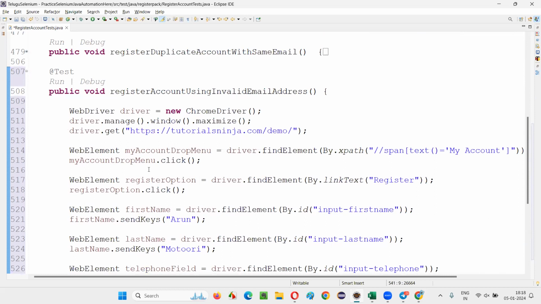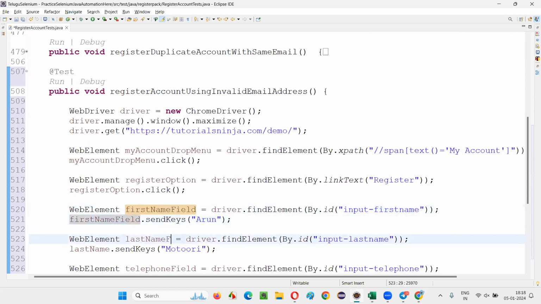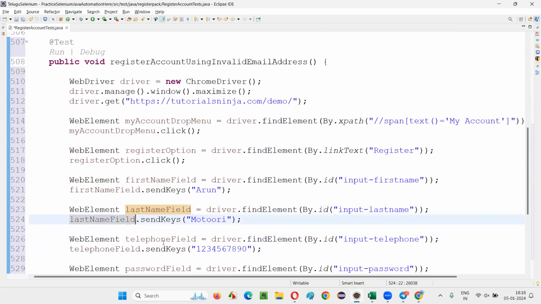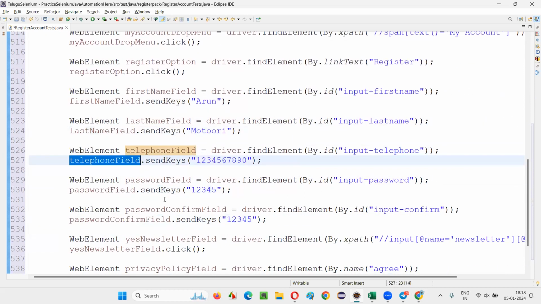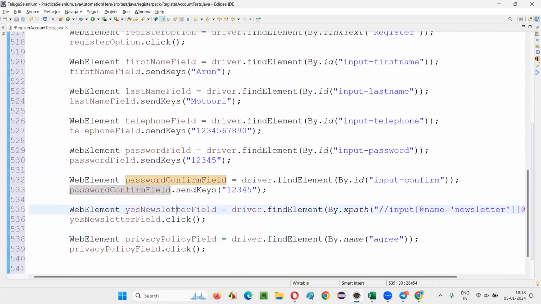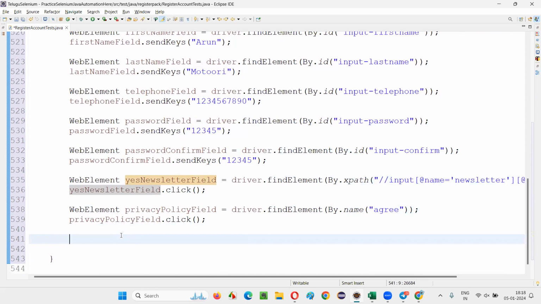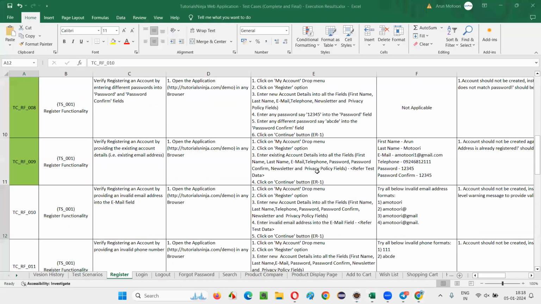Here also, just to make it in line, you can simply say first name field dot send keys, last name field dot send keys. Then telephone field already there. Password field, password confirm field, newsletter field, privacy policy field, everything is there. Now finally, after doing all this stuff, what do I have to do in these steps? You see here, this is the one.